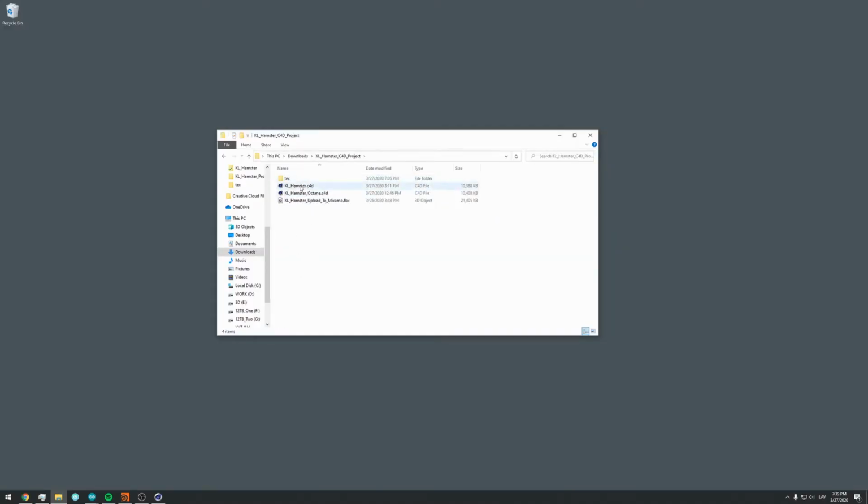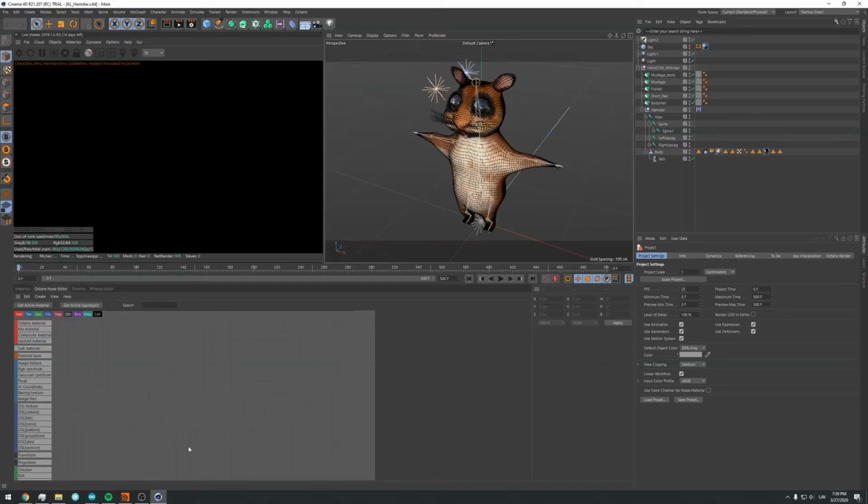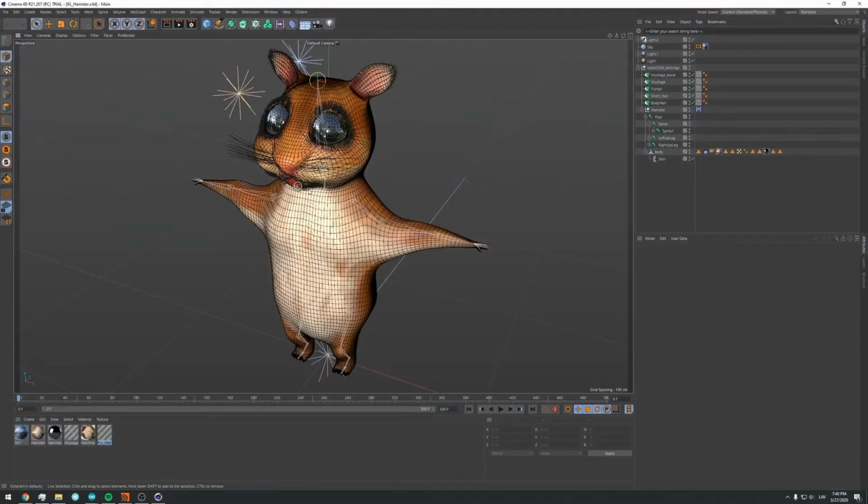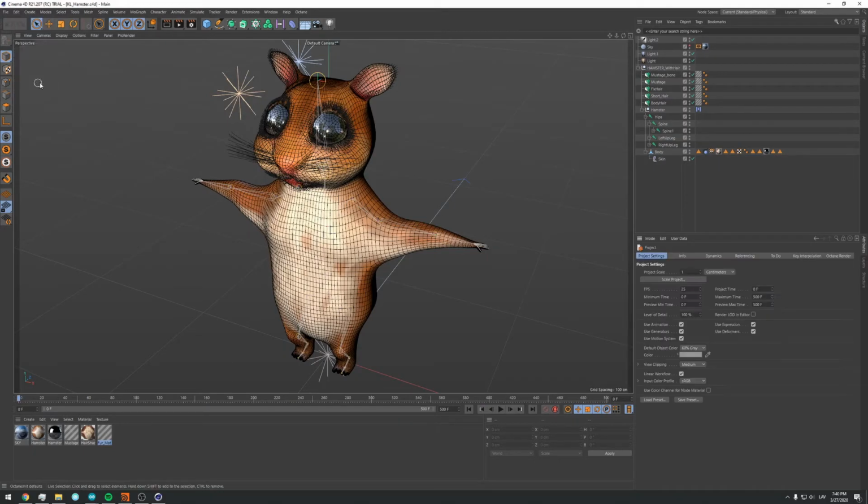Good, let's open the basic project. Okay, I will choose a standard layout. So here we have our hamster. And as you see, there is no animation at all, it's just standing in T-pose. The first thing to do is always check your project settings, what kind of frame rate. Remember, we had 30 frames, so we just set 30 frames here as well.